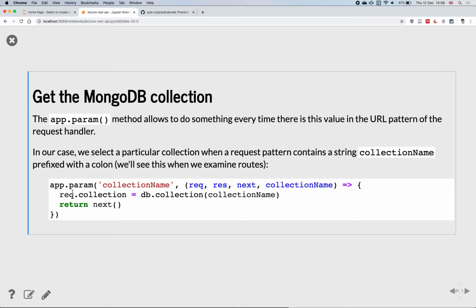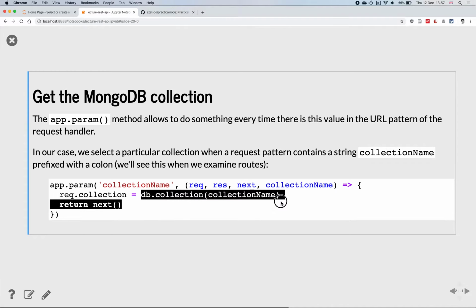So you say app.param. You want a parameter which is called collectionName. That should be something in the request object, so it will automatically parse the request object and get the value for this property. And once you have that, you would say db.collection with this collectionName. So this collectionName here will be replaced by the value in the request object. And do you still remember what this line did?